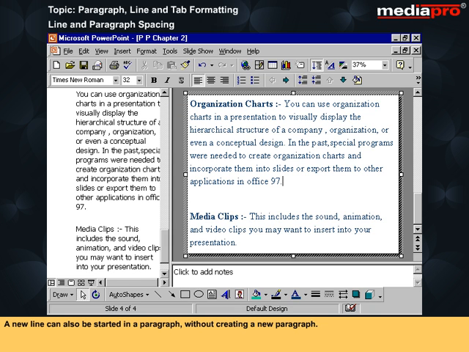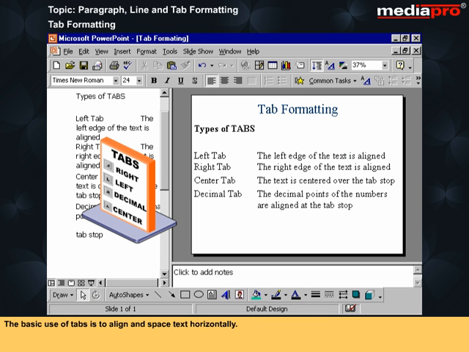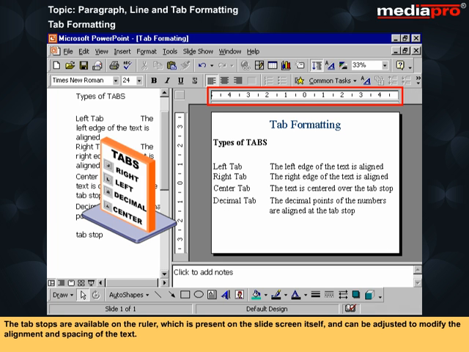A new line can also be started in a paragraph without creating a new paragraph. To add a new line, press the Shift plus Enter key combination and start typing the new line. The basic use of tabs is to align and space text horizontally. The tab stops are available on the ruler, which is present on the slide screen itself, and can be adjusted to modify the alignment and spacing of the text.